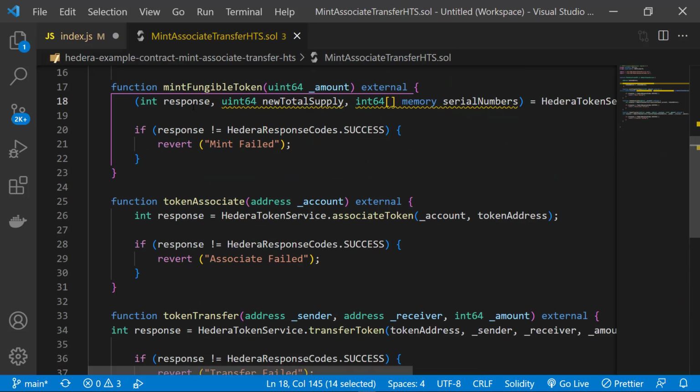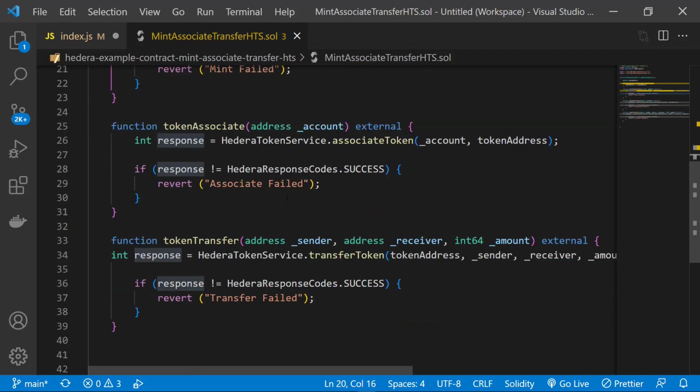So in this case, as the outputs, we're capturing a response, a new total supply, and the serial numbers in case we're working with NFTs, which doesn't apply in this case. And if the response is not successful, then we pass a failure message. In this case, we're not going to be using these outputs very much, so we can move on quickly to our next 2 functions. And the workflow here is the same, right?